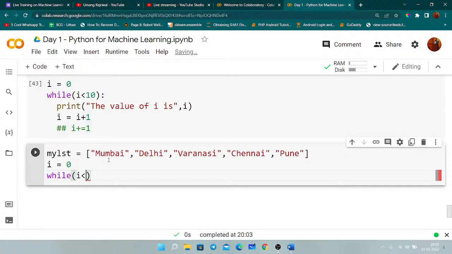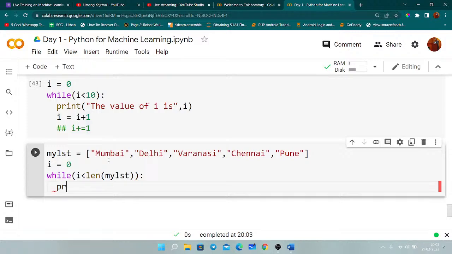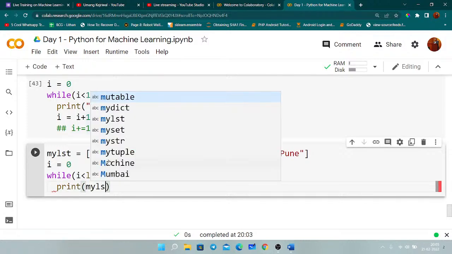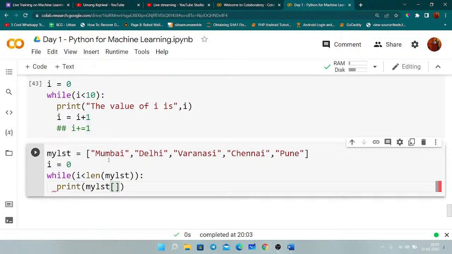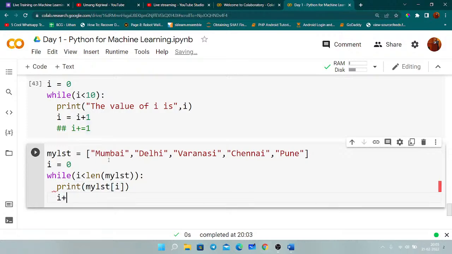No, Alok, right now we are not going for loop. We are going to use while loop right now. Length plus 1, it will be 5, or we can write length of my LST. Length of my LST will give you 5. Okay, so I less than 5. That will be till 4. Okay, so I can write here print what? My LST of I and I plus equal to 1.